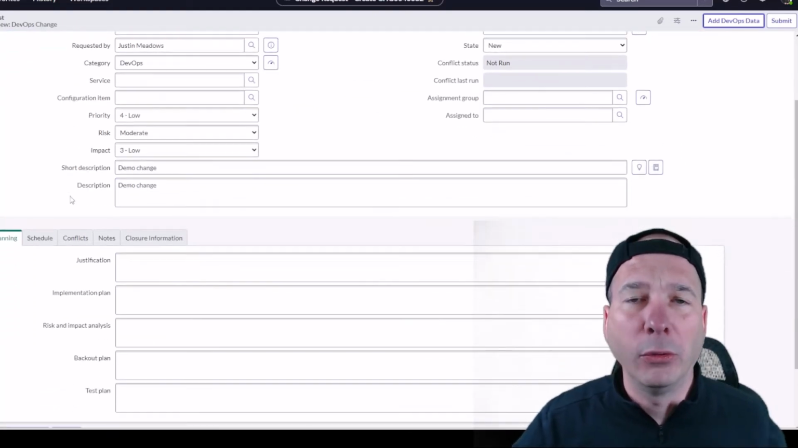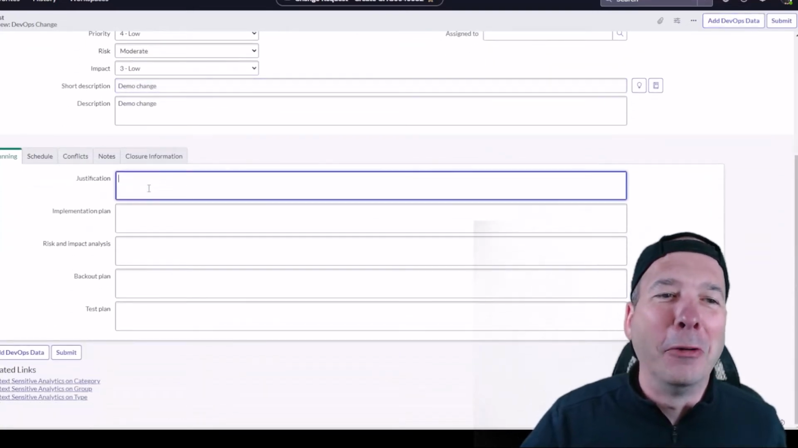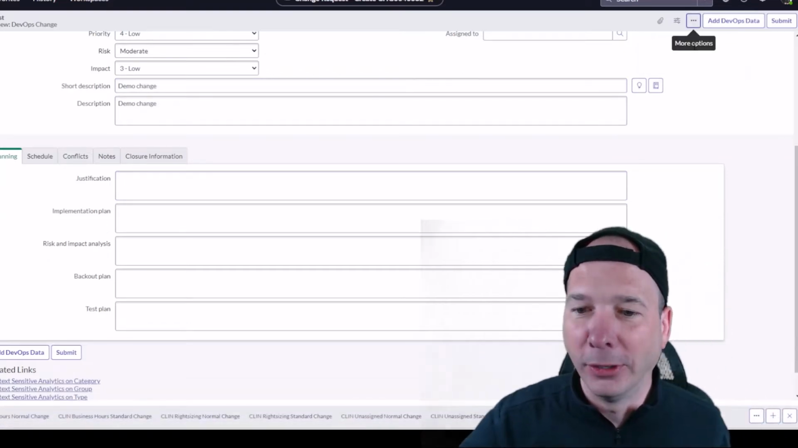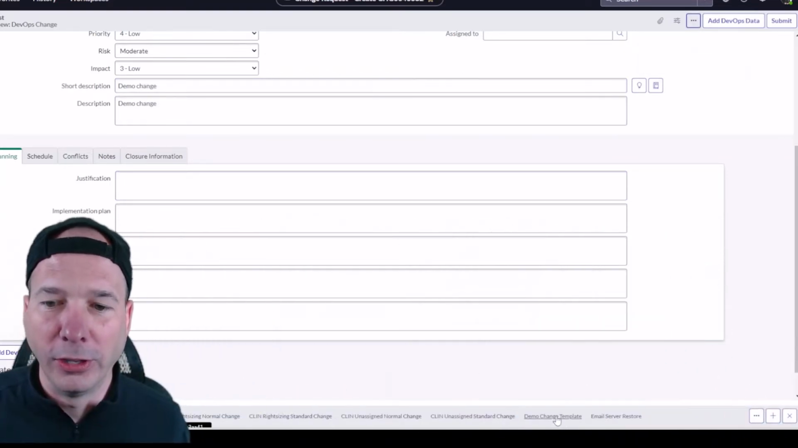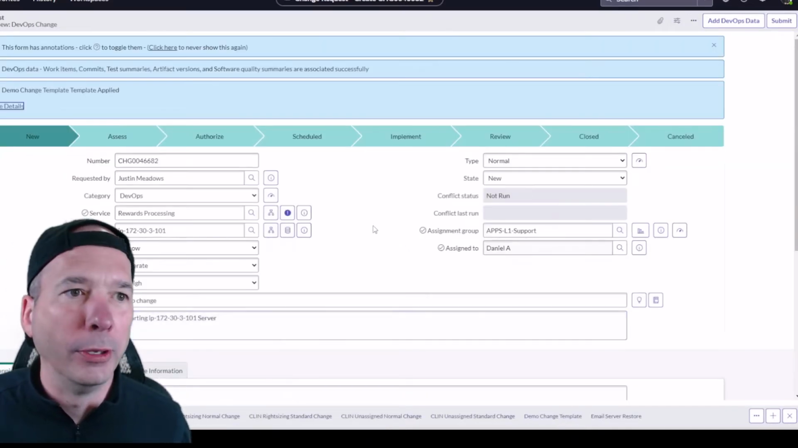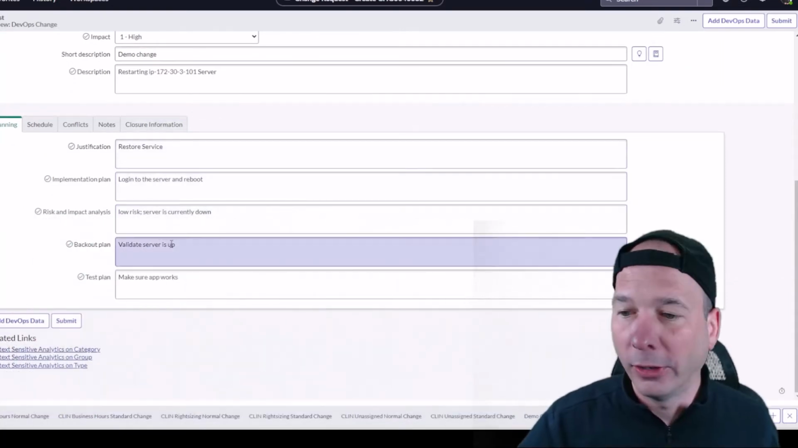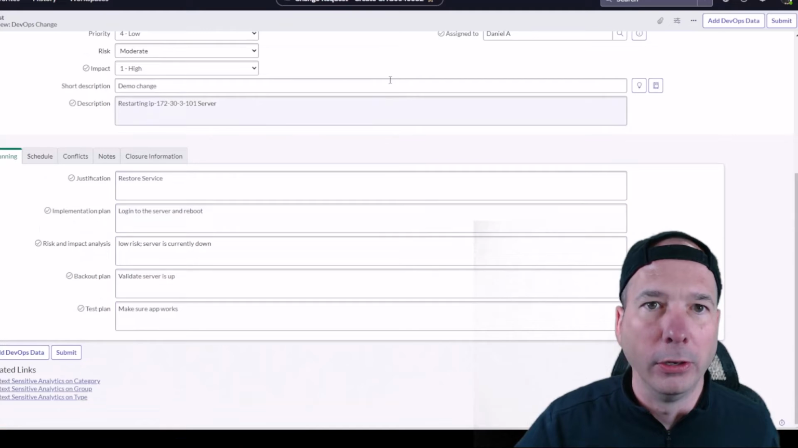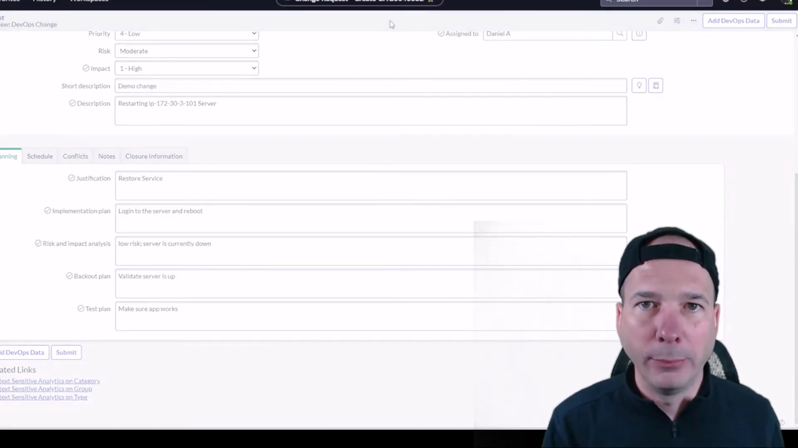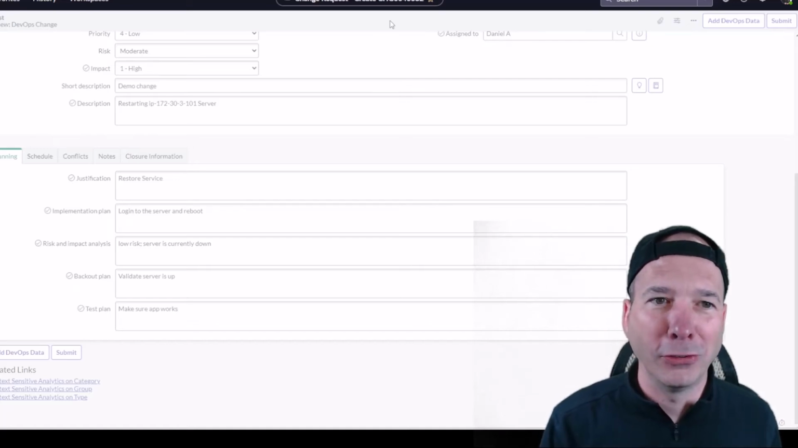So pretend I was a good change submitter and I filled out all of these fields perfectly with all the information I need, or I used a template. If I wanted to apply a template, I could use one of those there. Let's do this demo change template that you see at the bottom, and it'll automatically populate some stuff for me. So I've got a nice little plan there, but the part that I wanted you to see, let me kill this here, and I'm going to save the change.